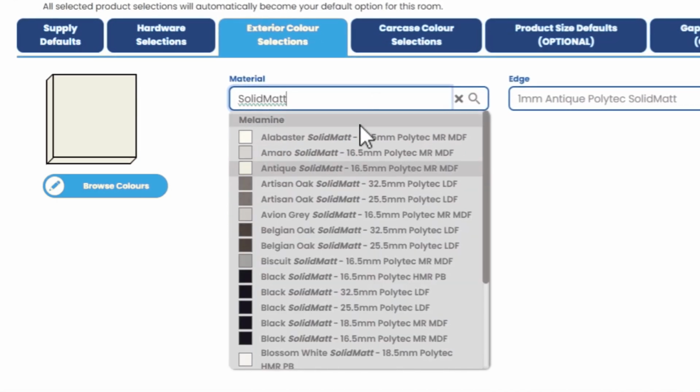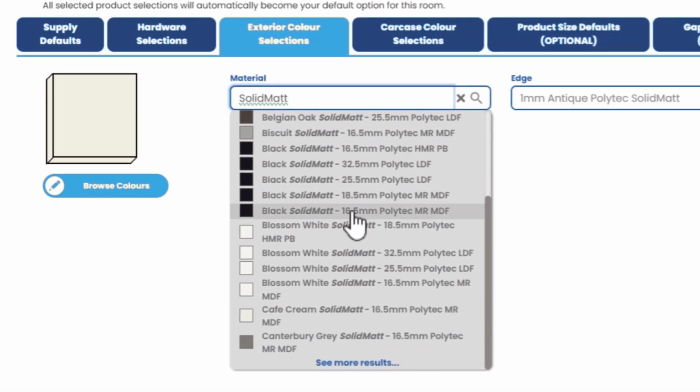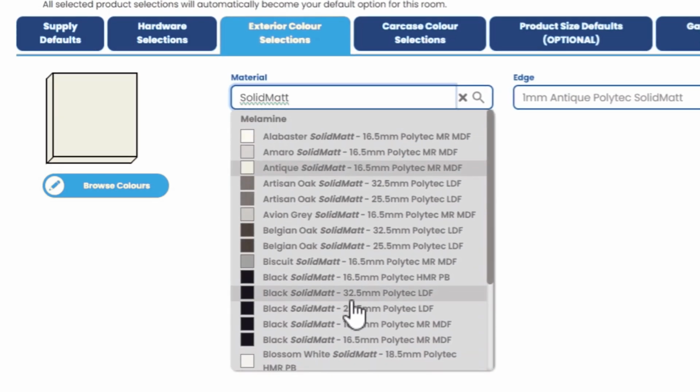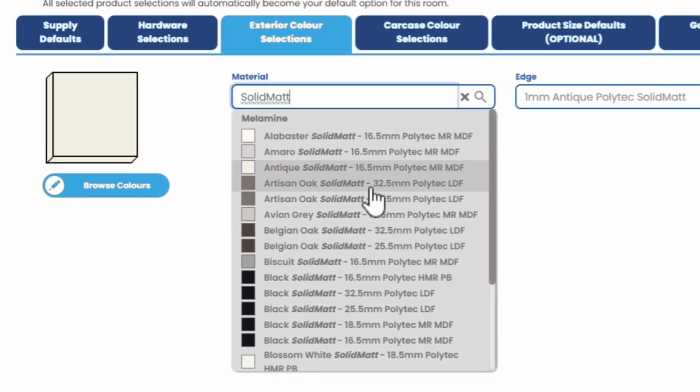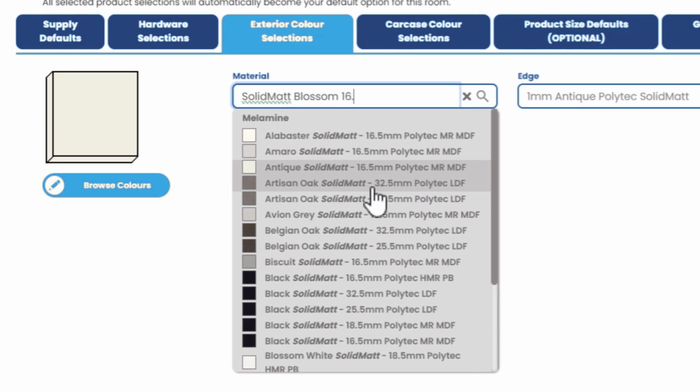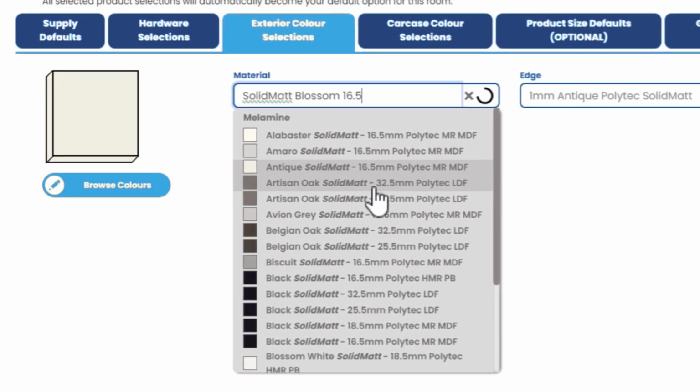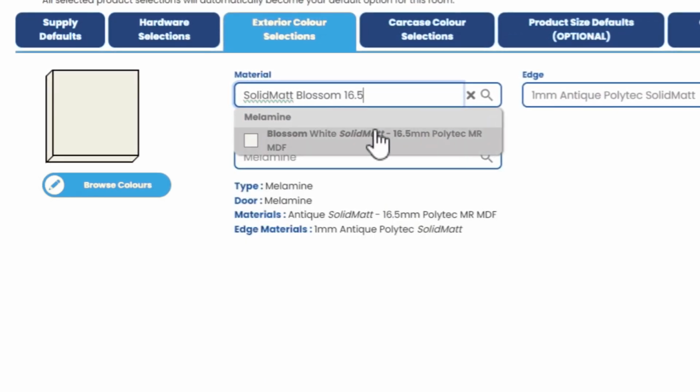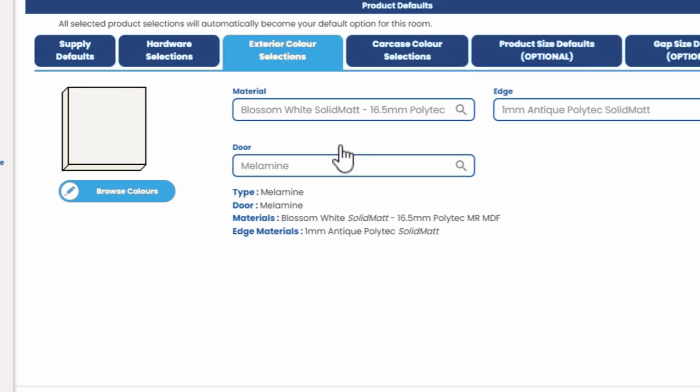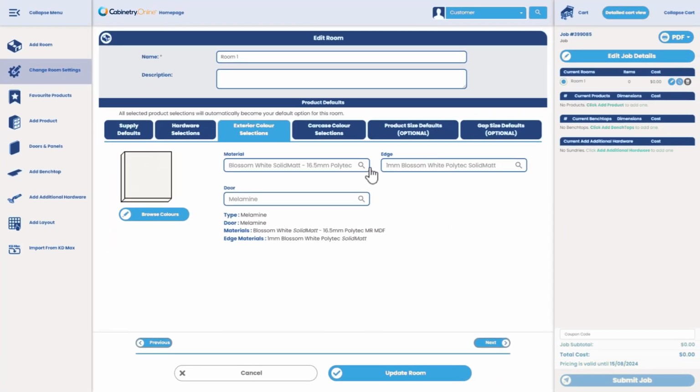For example, if you search solid matte in the search box here, you'll be shown all available materials that include that word. You can refine your search even more by including keywords, such as material thickness and brand. After selecting the material, it will automatically update the edge selection. If you wish to have the edge as another colour, you can simply search within the edge colours and choose from there.